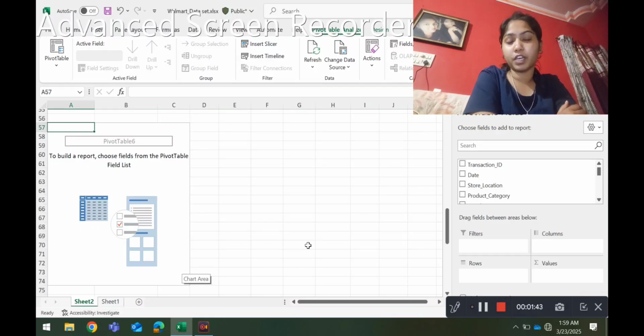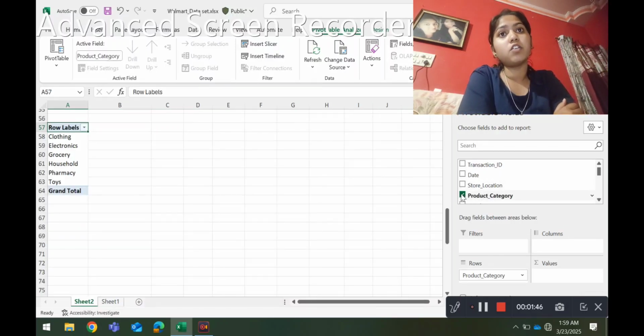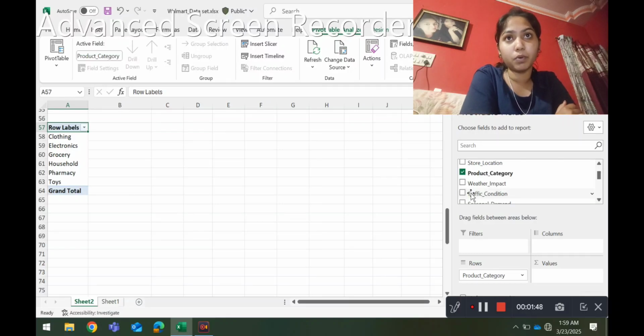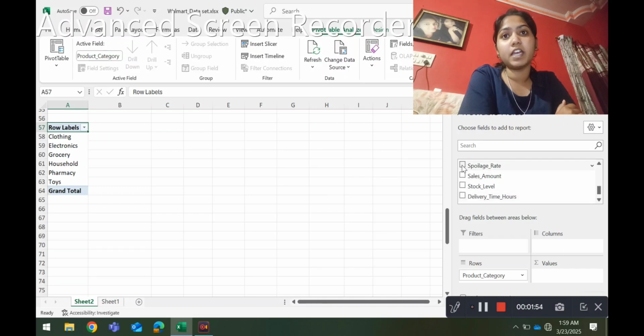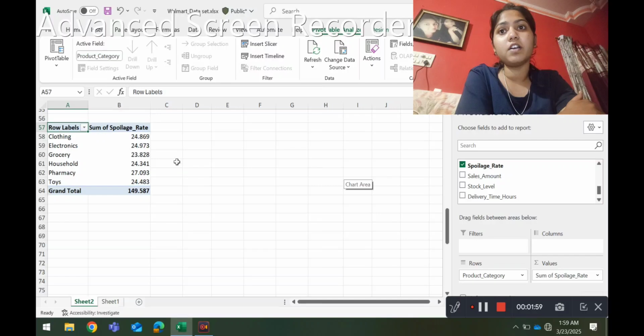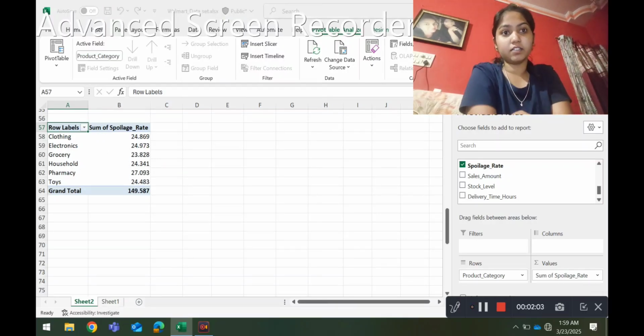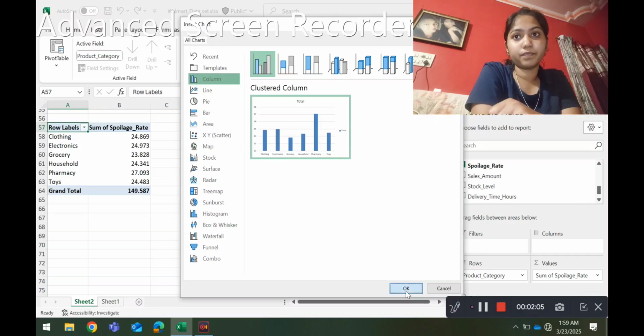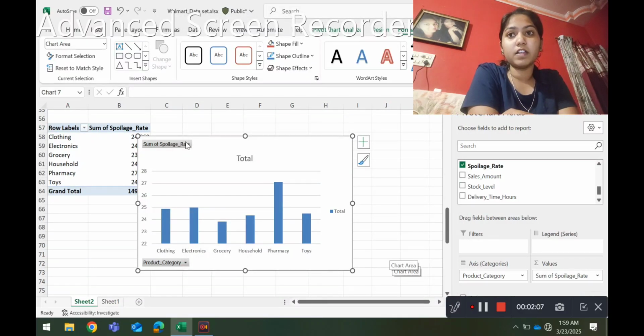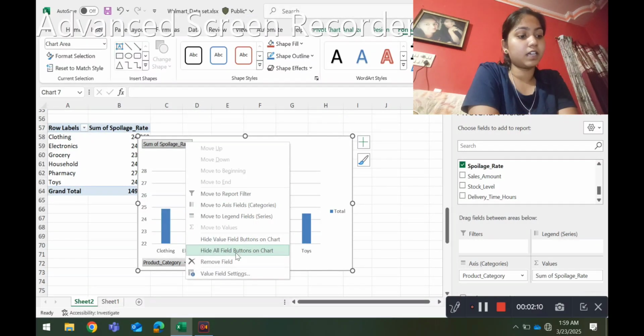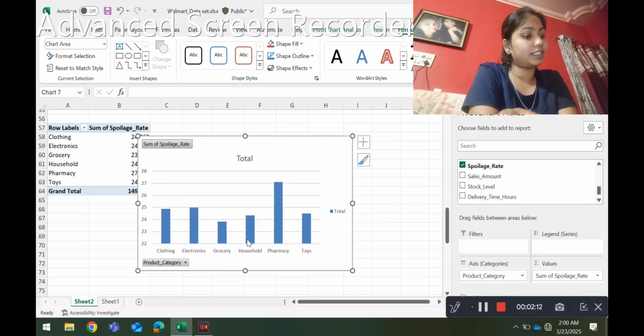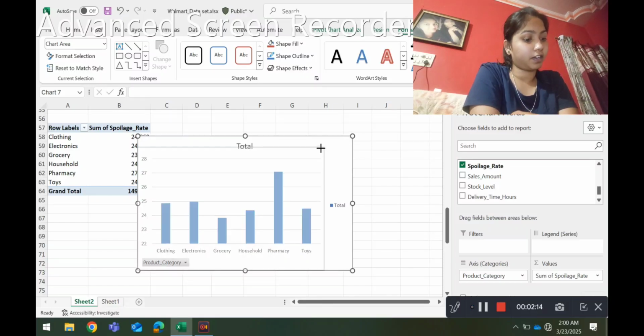For this also we have to create a pivot chart. So again we will go to the pivot table analysis, pivot chart, and line chart, and again okay. We have to remove the field. We will adjust the graph. The next thing is to assess the spoilage rate across different product categories.